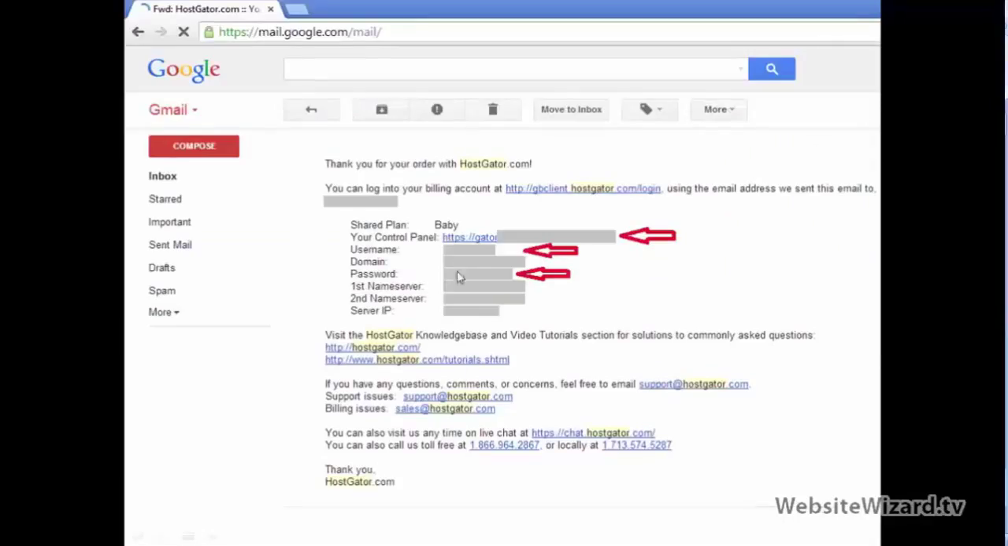So when you get your welcome email from HostGator, this is what it's going to look like, and there's a few things to take note of in here. Firstly, the control panel URL, the username and the password, and this is what you're going to use to log into your HostGator account. Now what you want to do here is just click on this control panel URL link here, and that will open that in the web browser, and then all you're going to do is use this username here and this password to log into your HostGator account. So go ahead and click this link now.